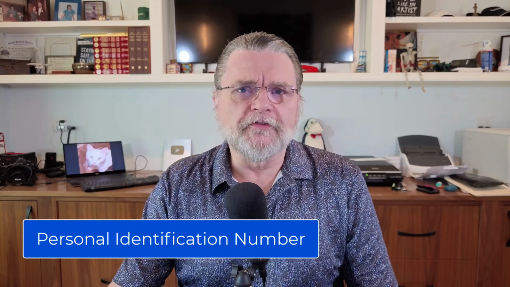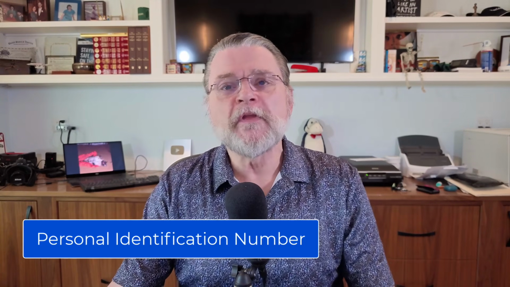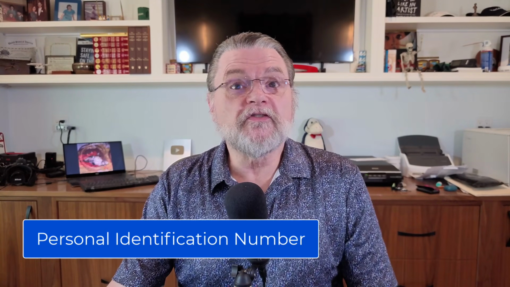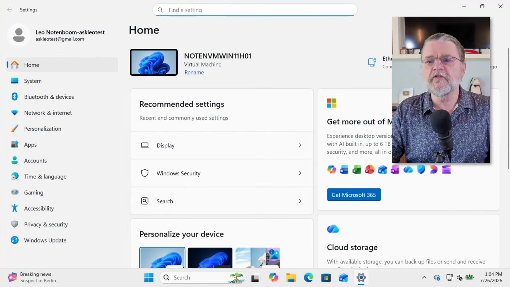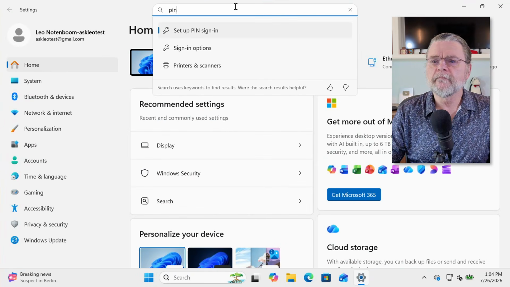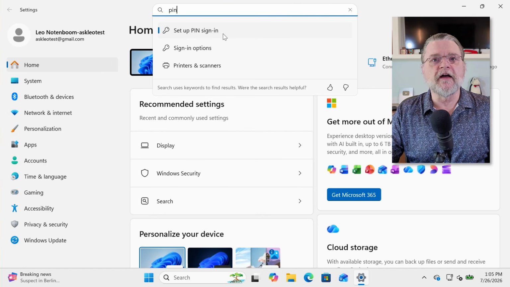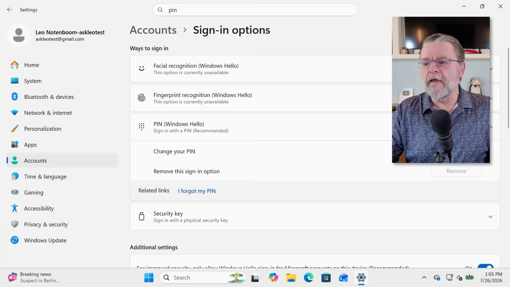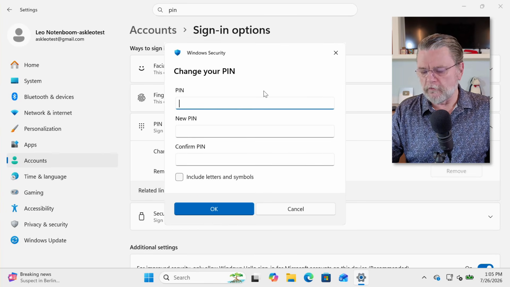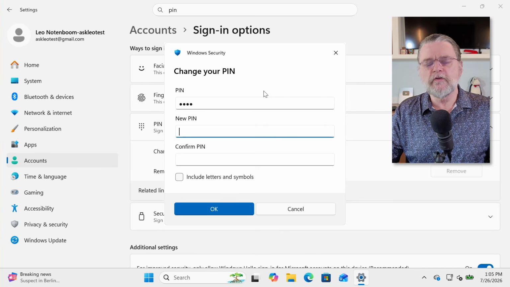To change the PIN, also known as a personal identification number, used to sign into a machine, you need to change it on that computer. Once you know that, it's actually pretty easy. So we're going to fire up the Settings app and just search for PIN. You can see that it says Set up PIN Sign In. That's what we're going to click on, even if it's already set up. Then, on the resulting page, we'll click on PIN Windows Hello. And there's the option right there, Change PIN. Click on that. You'll need to enter your old PIN and then your new PIN twice.